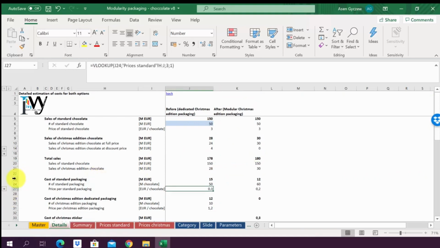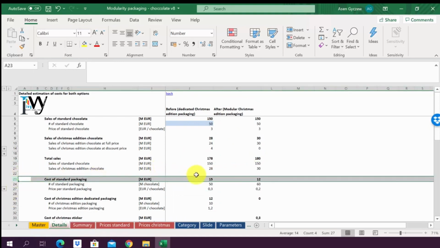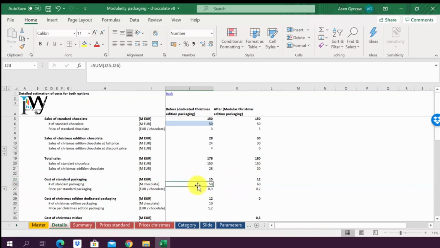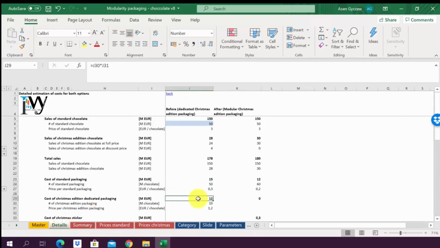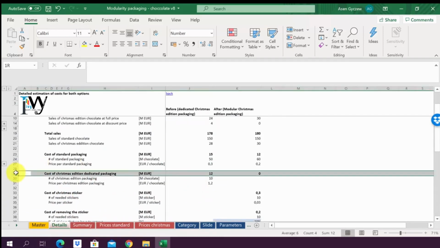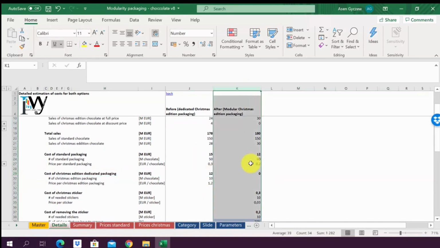When it comes to cost of standard packaging, we have an interesting thing happening. As you can see, we will be actually spending less, although we are buying more items. And this is due to the fact that we were able to get better prices for standard packaging. Since we are buying not 50 but 60 million of standard packaging, we'll get a lower price per one package. When it comes to the cost of Christmas edition dedicated packaging, we obviously have zero for the after situation because we will not be buying them.